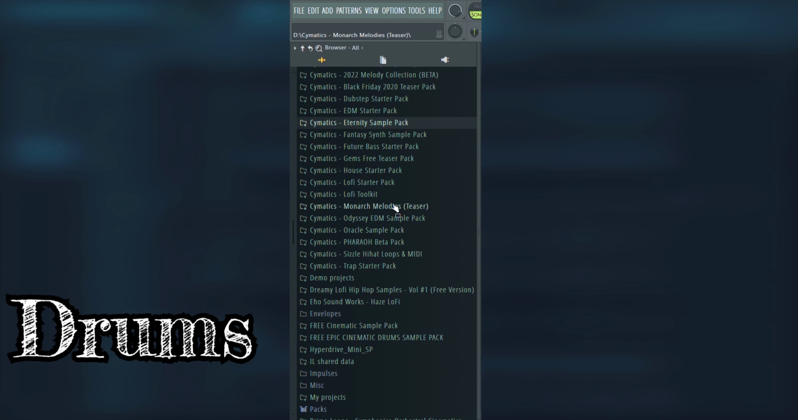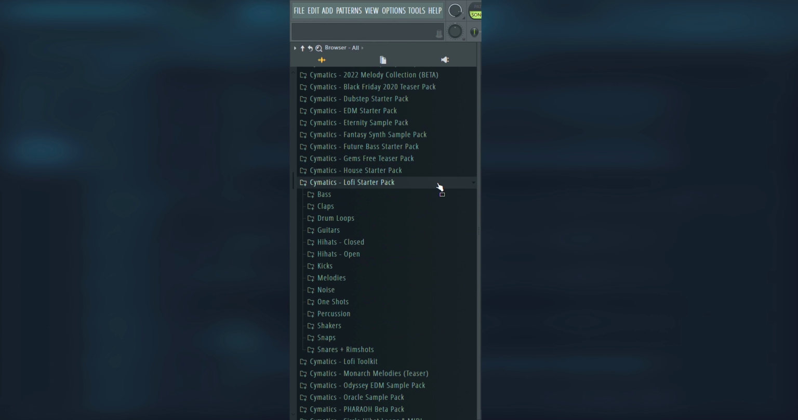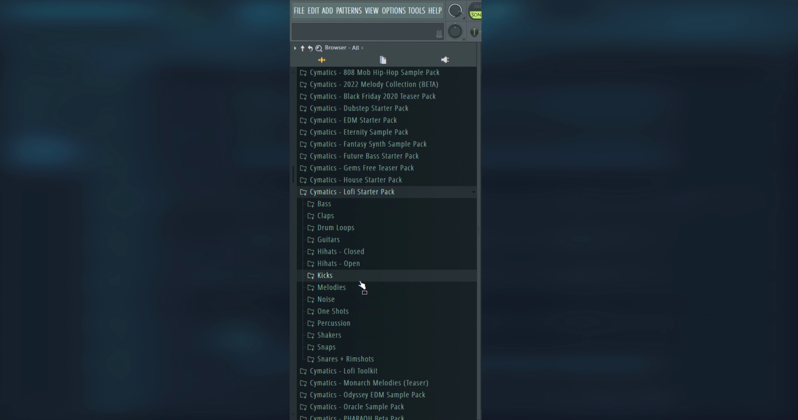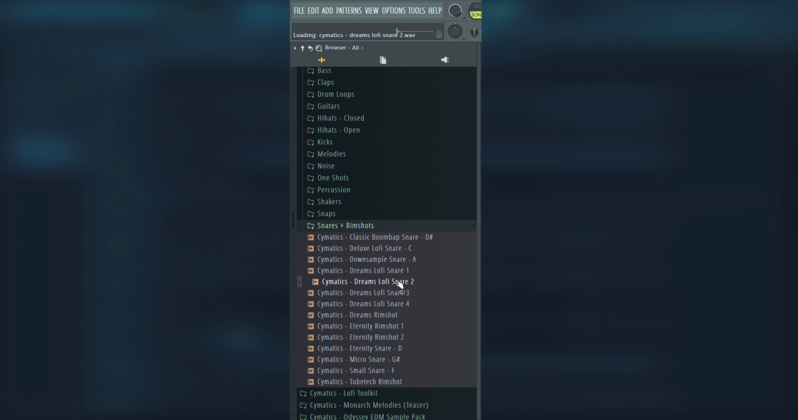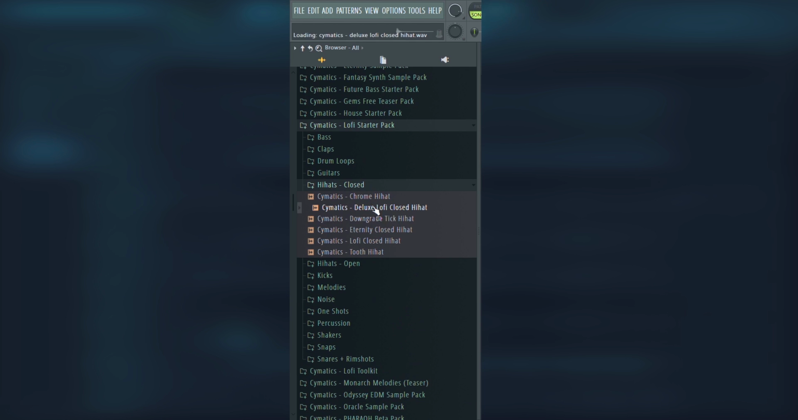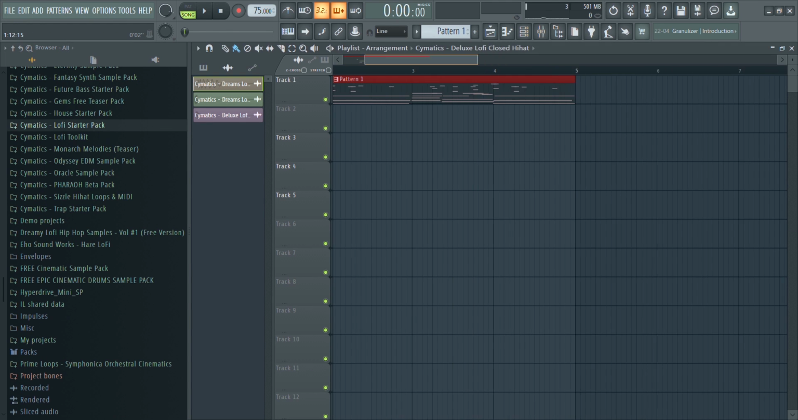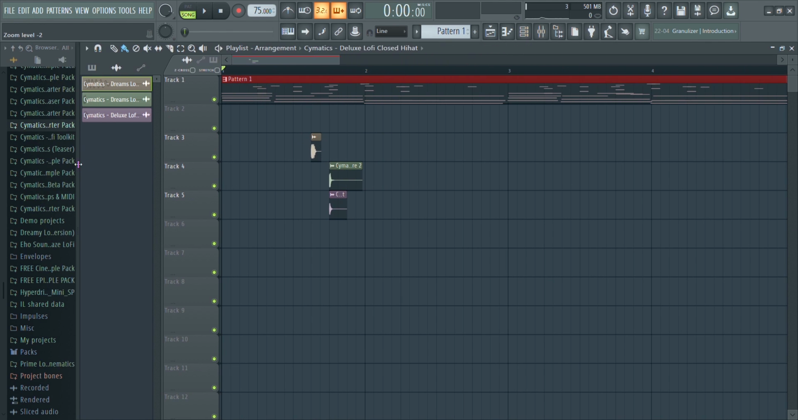Now let's add some groove to the song, starting with the drums. Full drum samples are the only thing that Labs doesn't have at the moment, but who knows what the future holds. But for now, we'll be using the samples from the free Cymatics Lo-Fi Starter Pack. I rely on this pack a lot. Despite being free, it has some great drum samples. So here are the kick, snare, and hi-hat samples I've chosen, and let's make a pattern.